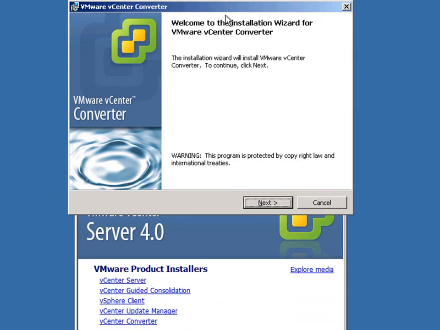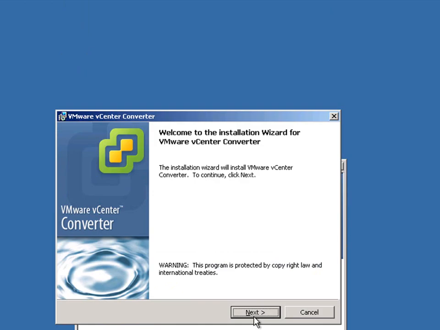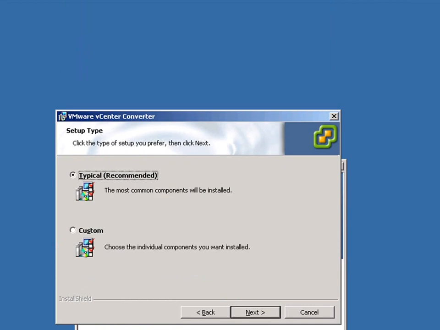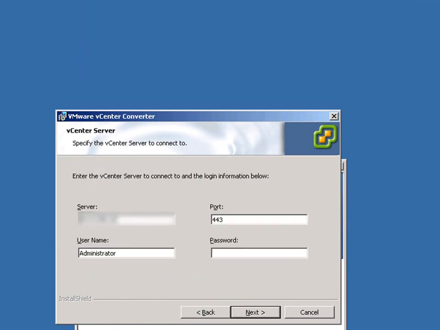And let's bring this window down here. I'm going to click on Next. We're going to accept the license agreement. We're going to go with typical for the purposes of this demonstration. I've entered my Virtual Center IP address, and now I need to enter a username and password so that it can connect Converter to it.